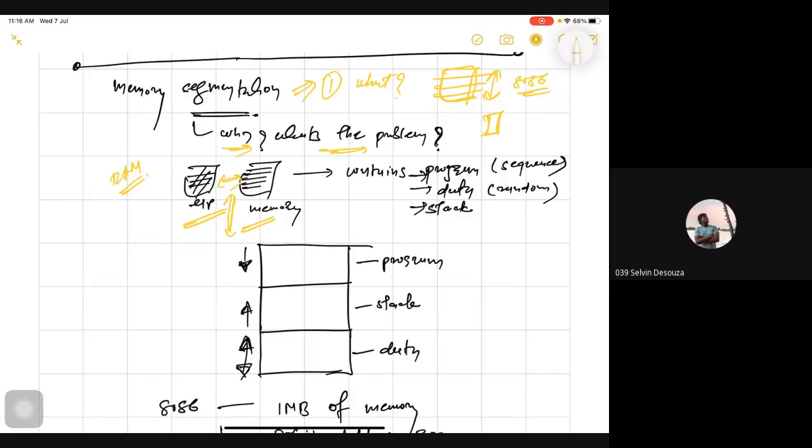What we are discussing is memory segmentation. What is memory segmentation? We are dividing memory into a number of segments. The question is why we need to do this. What is the problem that makes us need to do this? So this is the problem that we need to answer. Okay, now your memory will contain three things.